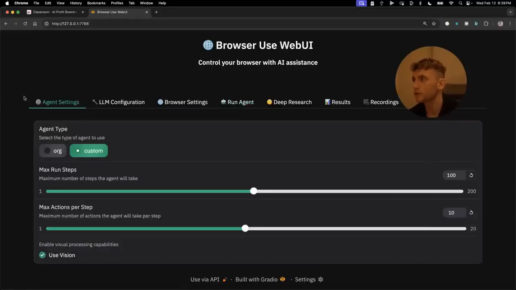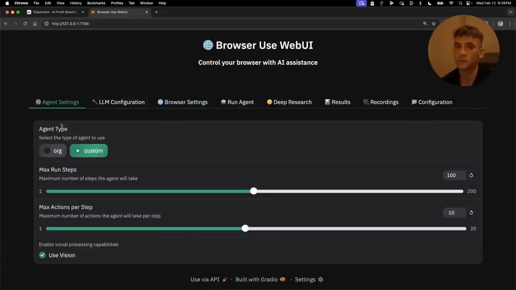The other thing I was going to say is you do get agent settings, so you can choose, for example, the maximum number of run steps, the maximum number of actions per step, and whether you want to use vision or not when you're running the agent. Additionally, this seems to be getting updated all the time, so I can imagine it's only going to get better. It's already better than most browser agents I've seen out there, so pretty powerful stuff.